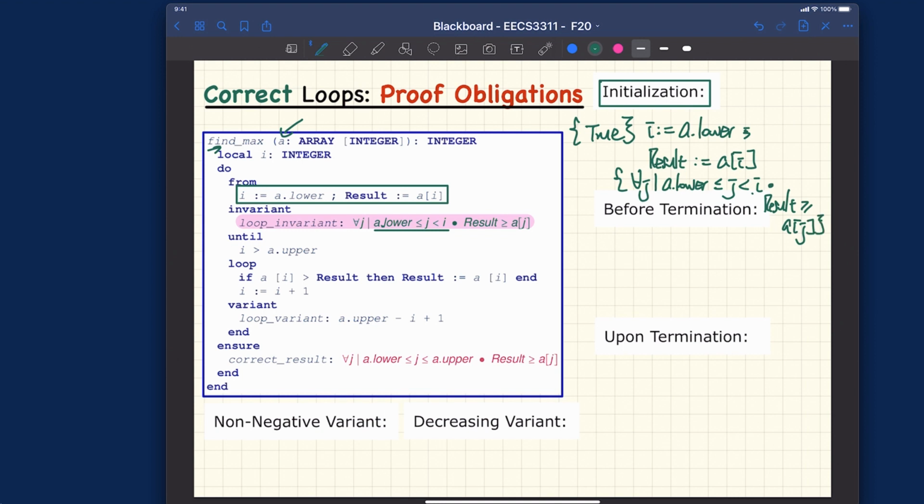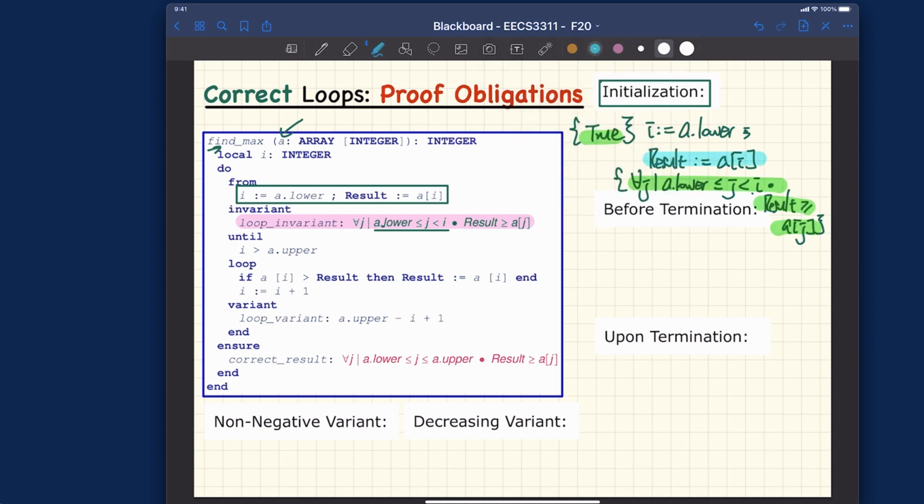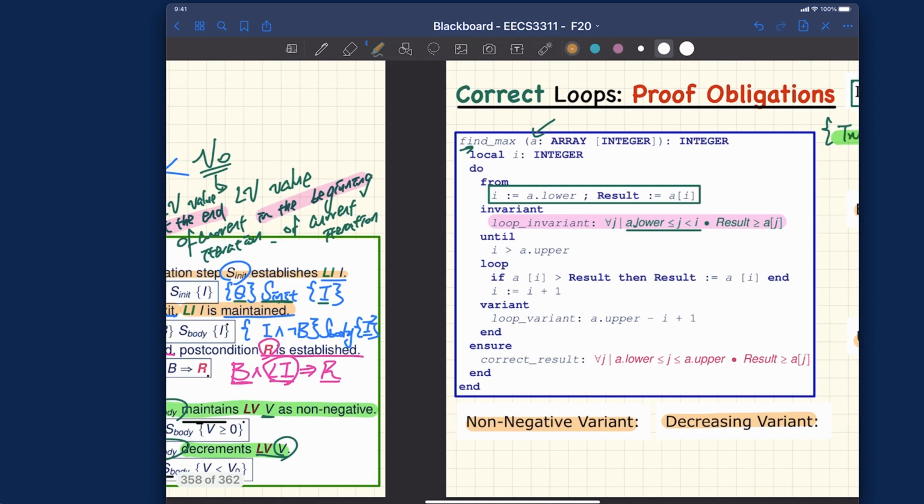You can see it's a very clear Hoare triple. You've got a precondition, a postcondition, and the implementation over here. That's the Hoare triple that we have been speaking about in this lecture. It will be your exercise to formulate the conditions for before termination, upon termination, and also the decreasing variant and the non-negative variant. So these are all the 5 conditions that we spoke about.